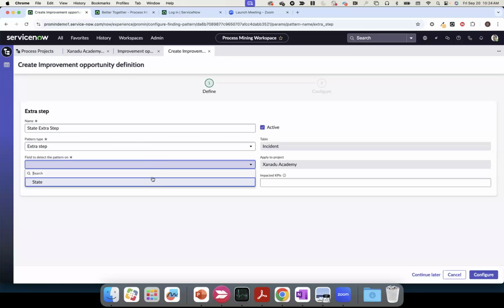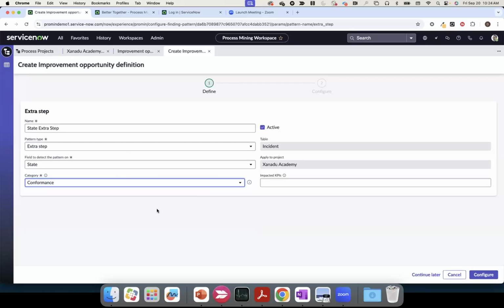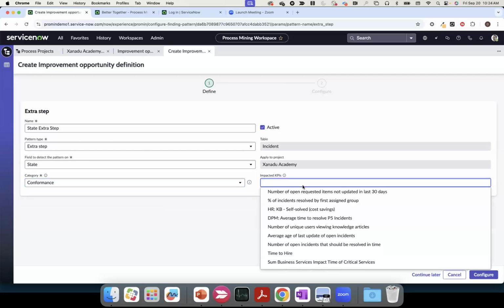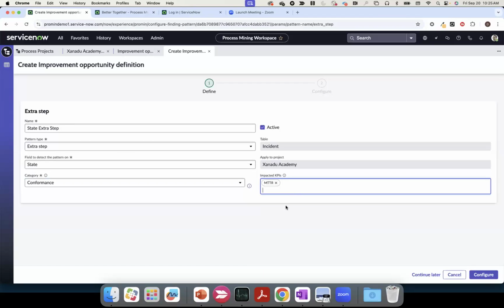Where do we want to apply this? Well, you can only apply these to fields that you've set as activities. So we've chosen state as an activity for this project. We'll categorize this as a maybe non-conformant or conformance check. And then we link it to impacted KPIs. And if you're not familiar, these categories and the impacted KPIs are the things that help us power the widget on that summary and insights page.